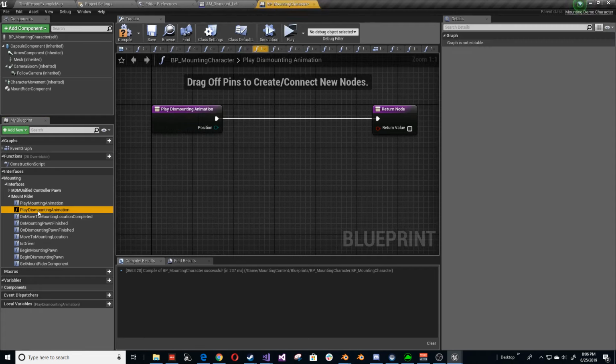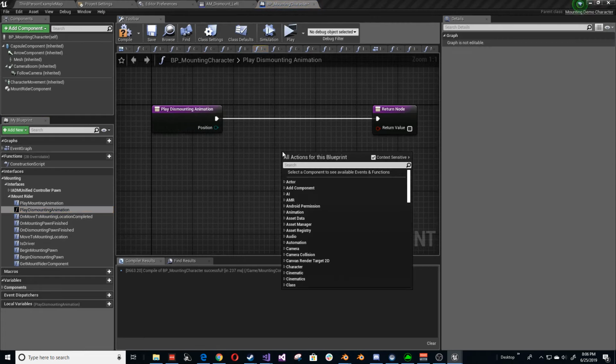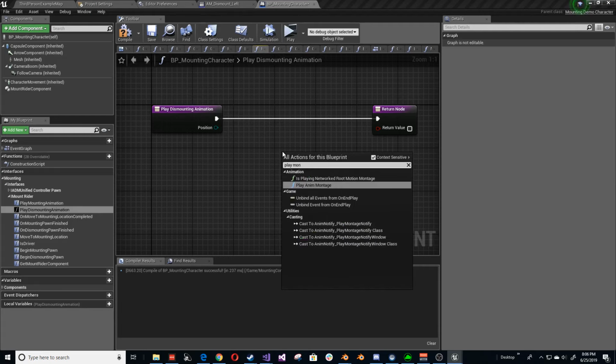So then we go to dismounting animation. We're going to do the same thing. And just like before, the position enum is already there for you. And then you can do a switch or an if or a branch on that, however you want to do it. So play montage.